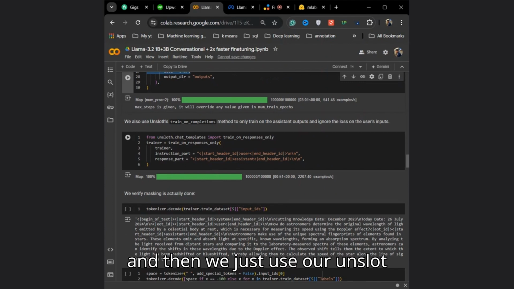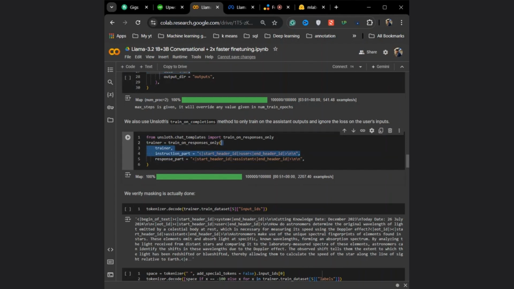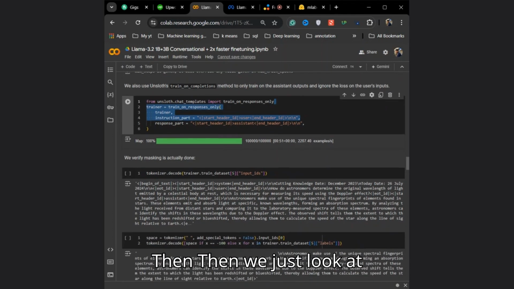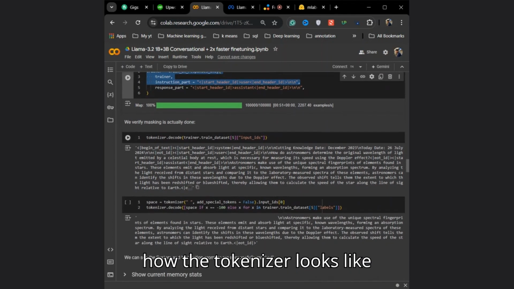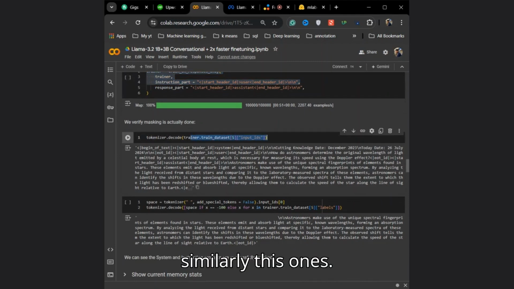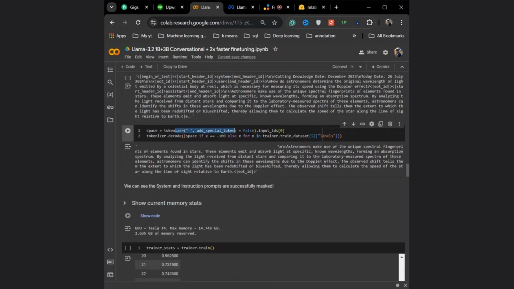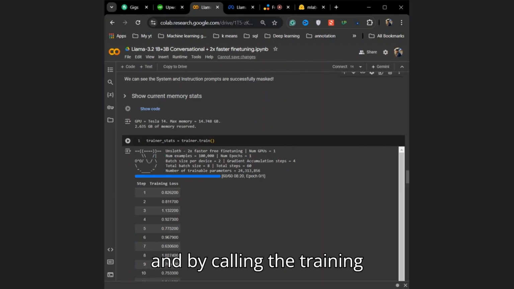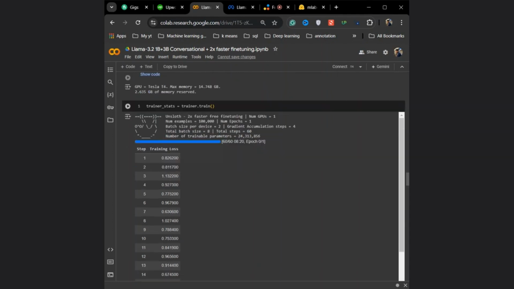And then we use the Unsloth train_on_responses_only method to only train on the assistant output and ignore the loss on the user input. Then we look at how the tokenized dataset looks. And similarly, we are training our model by calling the trainer class, and it reduces the loss.